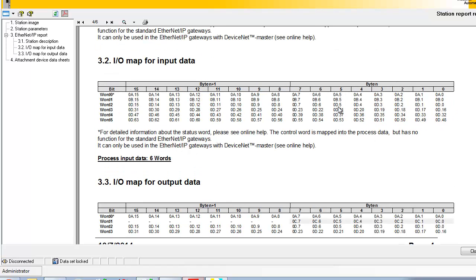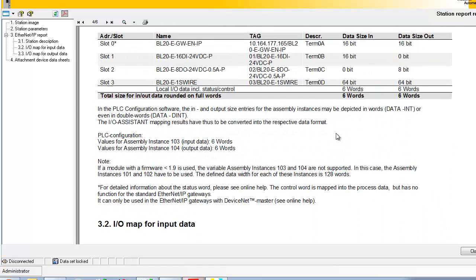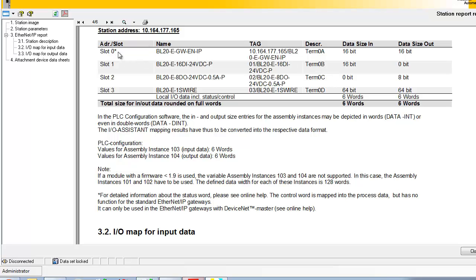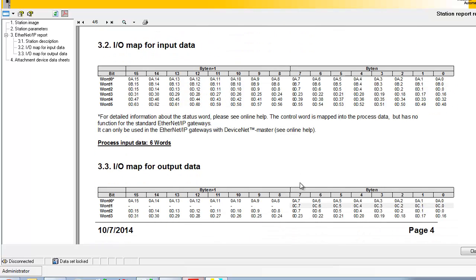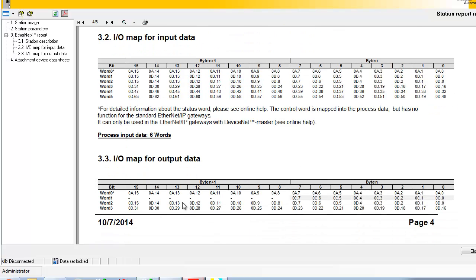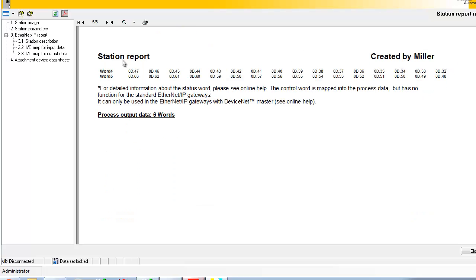If you scroll back up, I'll show you the difference between these letters. And it's right here. So slot 0, A for our status, and then we have B is our input card, C is our digital output card, and D is our SWire card. If you come down here, it's how you follow it on your I/O mapping. You see A for your status word, B, and D. Same thing here. We have 4 words for output data. Here's the other 4 words right down here.